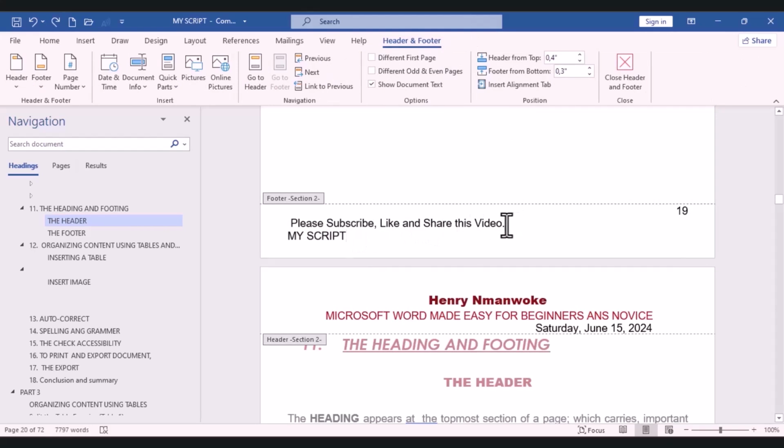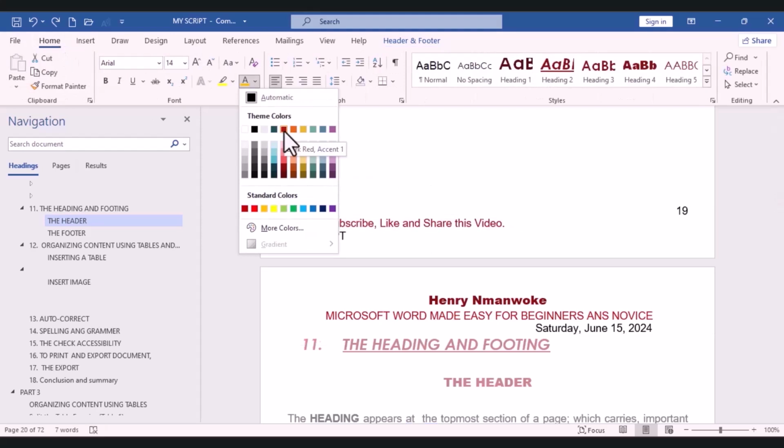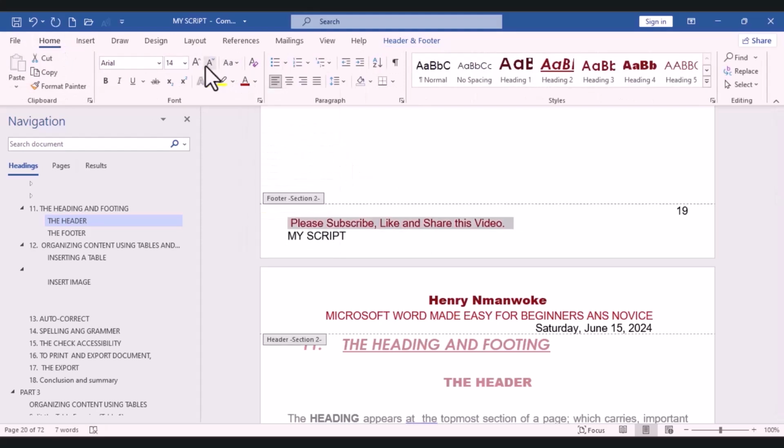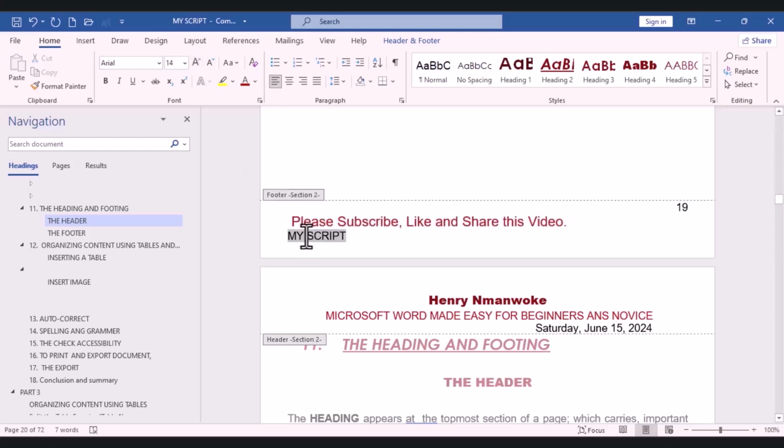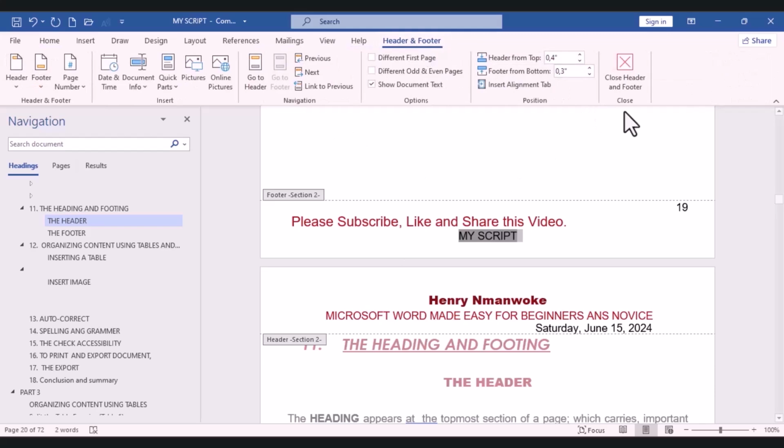Then we can delete or add whatever we want to add. So let me just change the color. I just double click on it to select. Okay, this time I'll go to my home tab. I'll make the color this color. I'll increase the font size. I can make my changes. I will center it. Okay, so I think I'm done with this. So you can play with whatever information you want. And when you're done, you just click close.